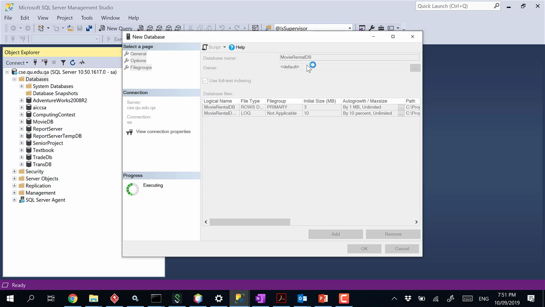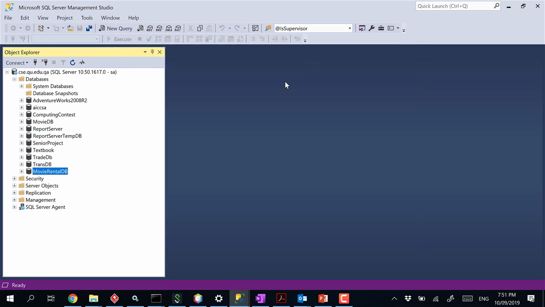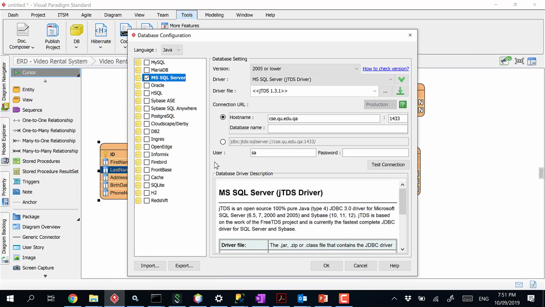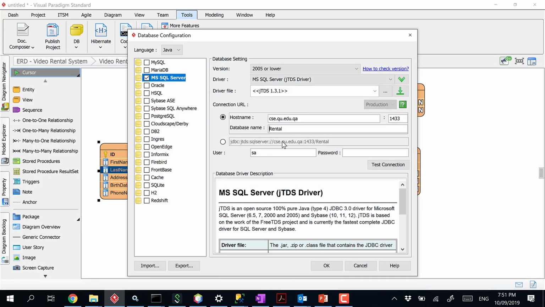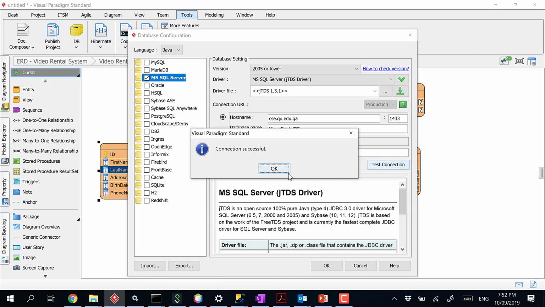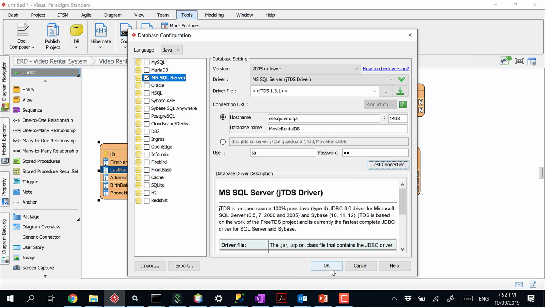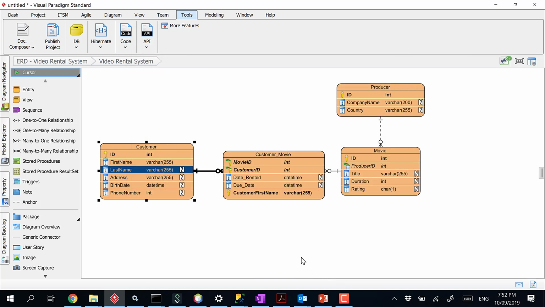Okay. So it goes ahead and creates a database. This database is empty. It has nothing. If I go here, there are no tables, nothing. It's just an empty database. Then if I go to my tool, and I say here, what did I call it? Movie rental DB. Test. Test is successful. I can connect to my database. Close this. Now I am able to connect to my database.